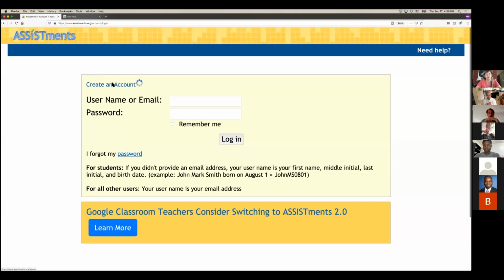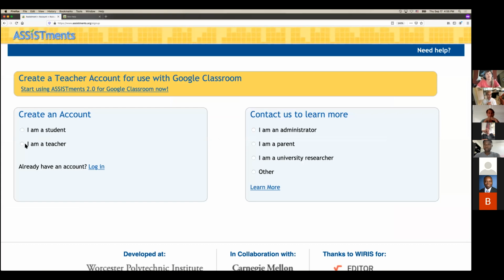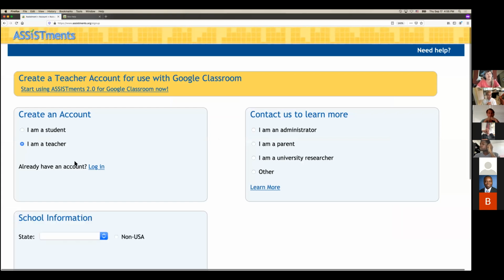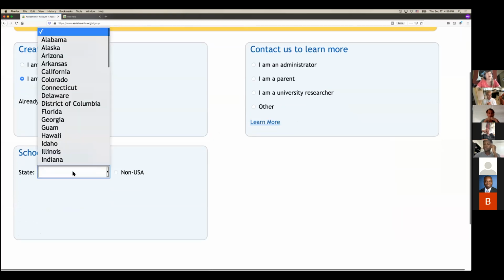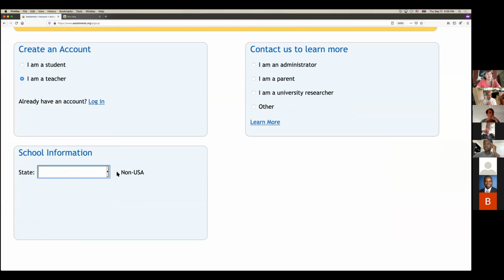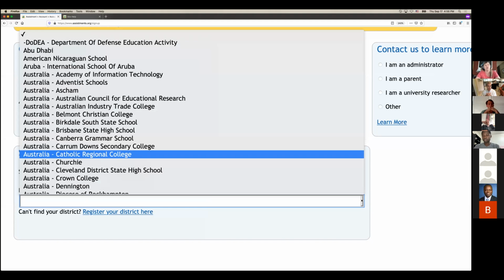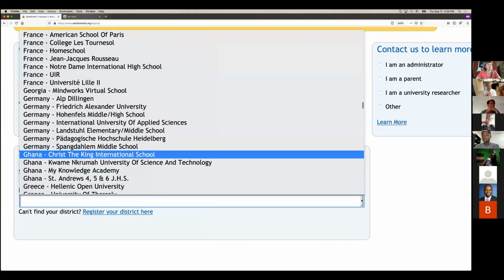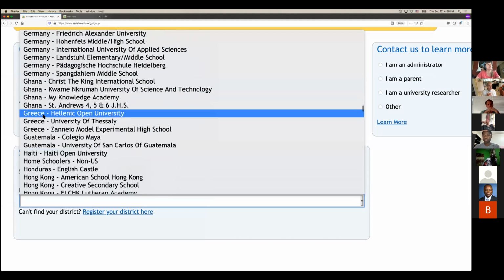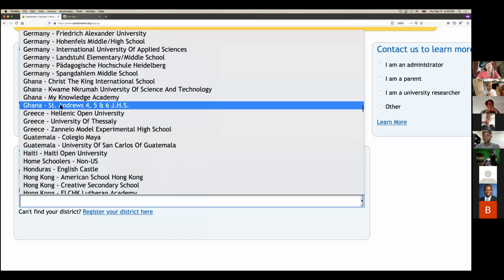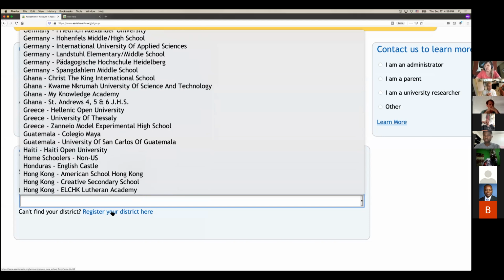You're going to have to create an account. You're going to say that you're a teacher. You're going to pick that you are non-US. And then there are some of the schools that are already open in Ghana. If you don't find yours here, then you can say register your district here. And that will send us an email.